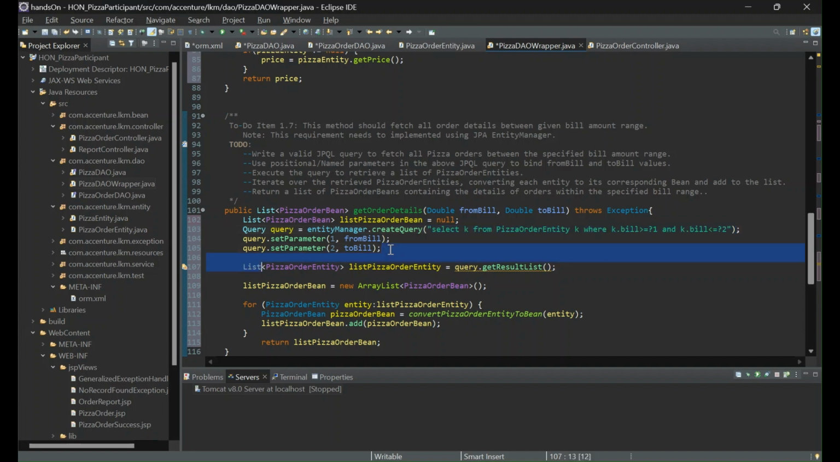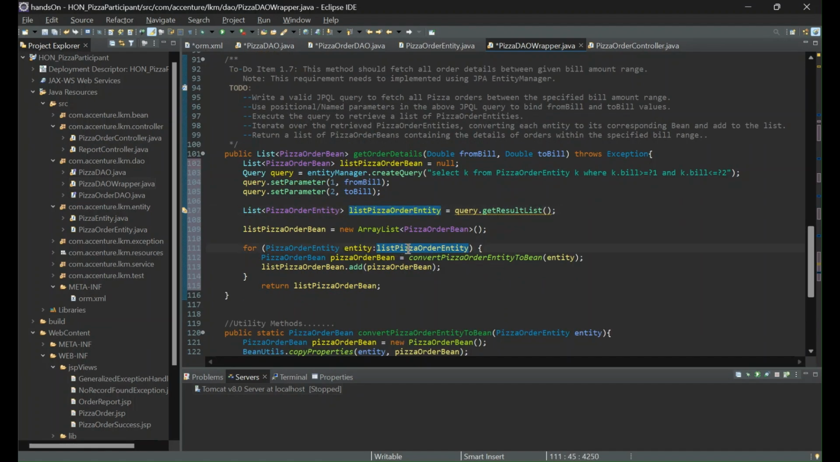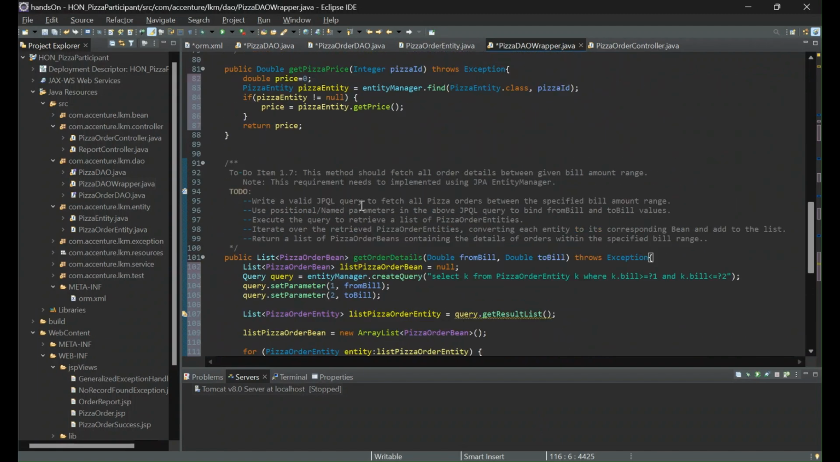Then we are setting the parameters from whatever we are getting as an argument. And whatever result we get from get result list will be in the form of entities. So we stored each entity in our list. Then we iterated over the list, converted each into a bean, added it into a list of pizza order beans, and then passed it over there. So this will be passing it, correct? Okay, so we completed our to do 1.7 as well.